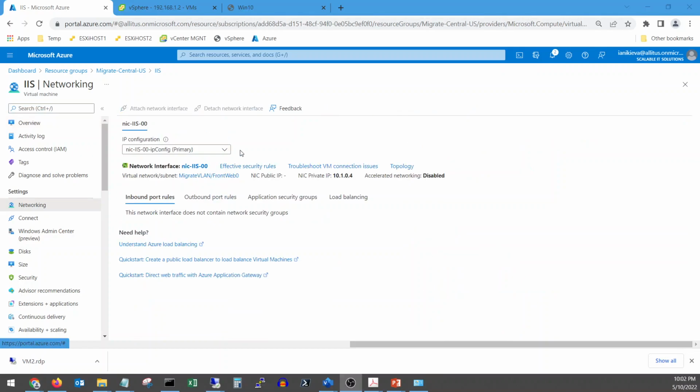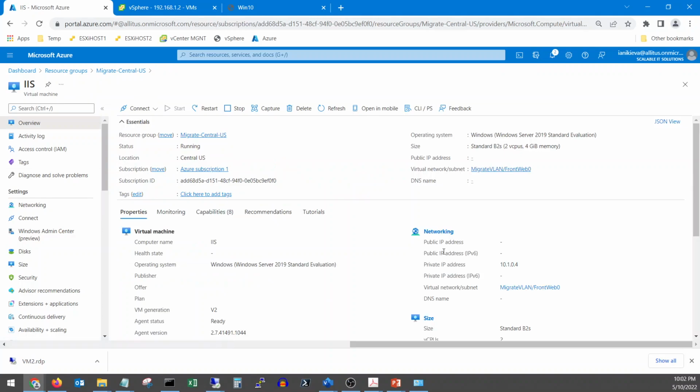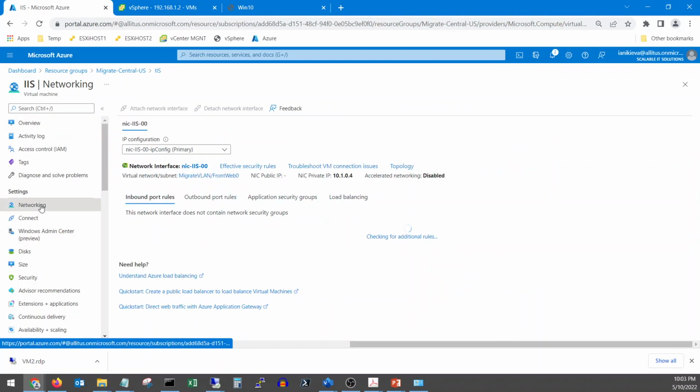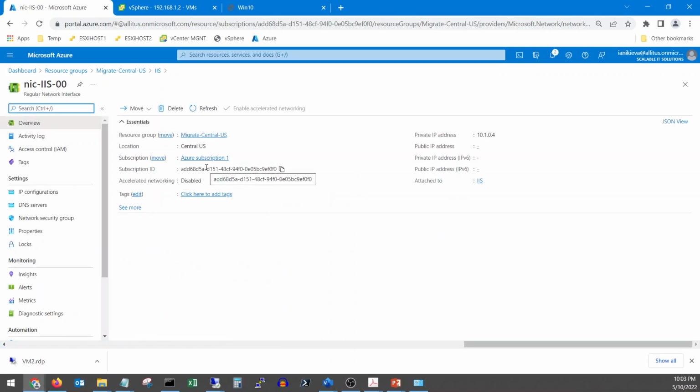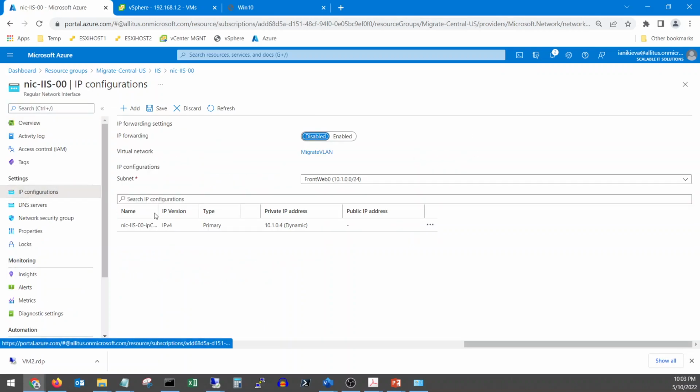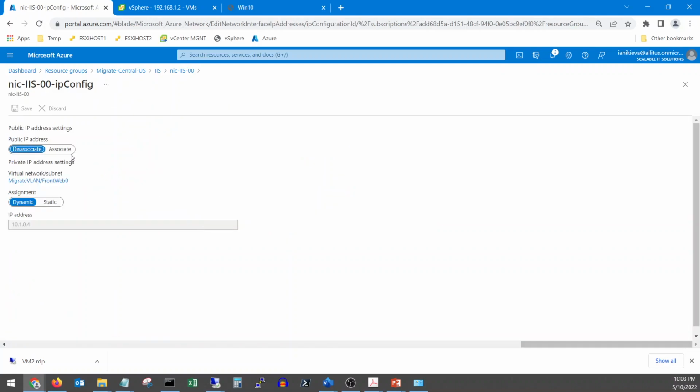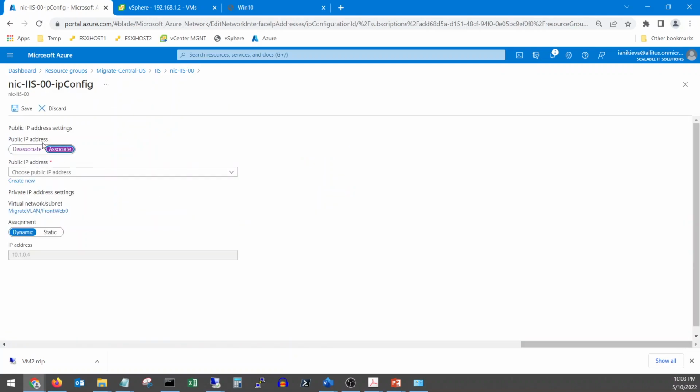Thank you. So this is our virtual machine. Let me go back to IIS on the overview. I click on networking, and as we can see, there are no inbound and outbound rules. So we're going to click on the network interface itself, and then under IP configuration, we're going to click on this IP configuration, and then associate the public IP address, the one that we had reserved, and then save the configuration. It's going to take a few minutes. I'm going to pause the video and come back.